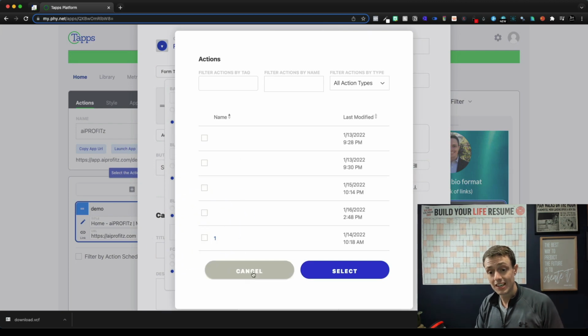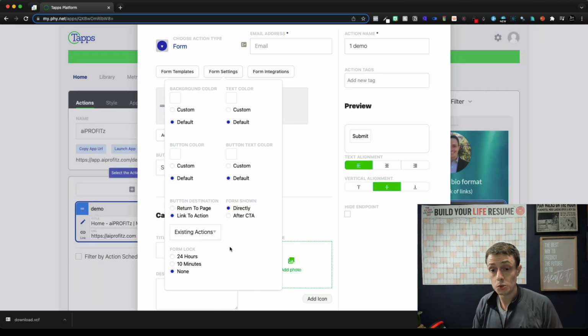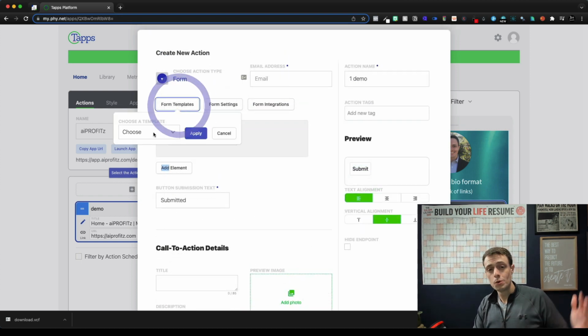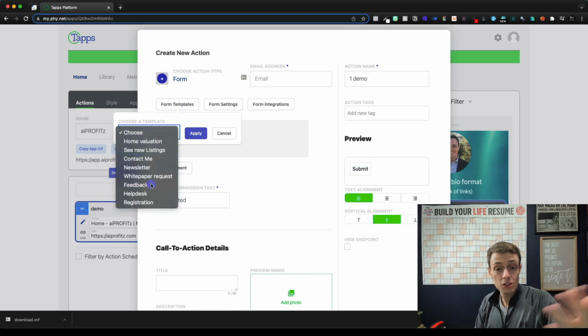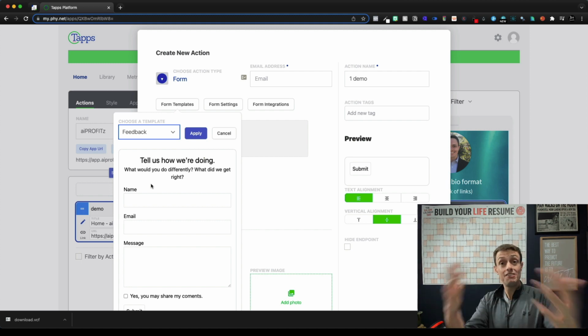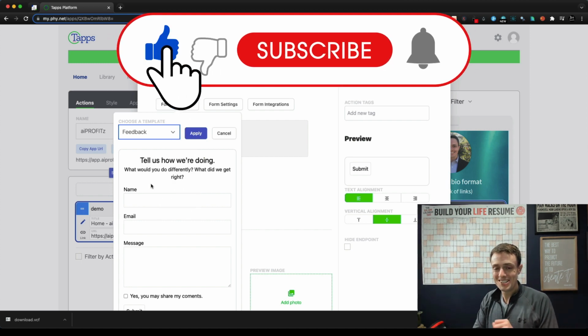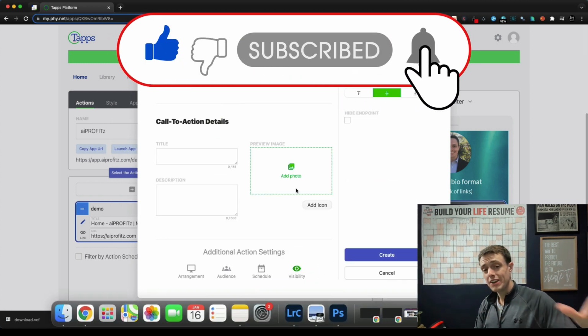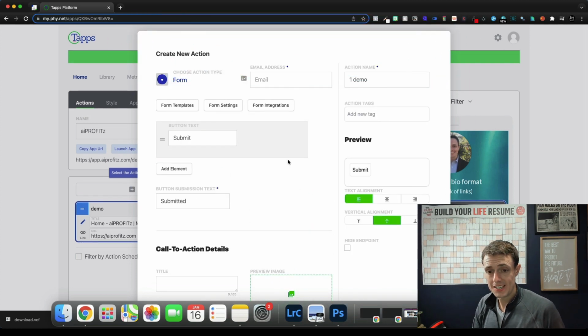And then here you could select your existing actions. Maybe you want to send them to a thank you page or a PDF download, whatever it may be like that. Up here, they have form templates. They're very easy to integrate. You could do feedback, see how you're doing. If you hit the like button, then I know that I'm doing a fair job, so go ahead and do that. And then we've got call to action details and all those amazing things down here.